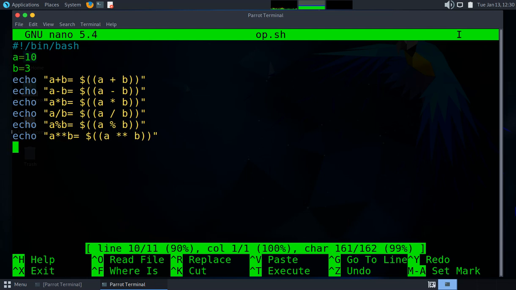We have the first one, which is dash eq, which means equal. Another one is dash ne, which is not equal. Another one is dash gt, which means greater than. We have dash lt, which means less than. Then dash ge, greater or equal to. And dash le, less or equal to.